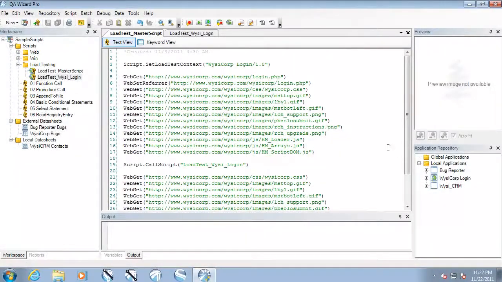Next, we're going to be taking a look at cleaning up some of our scripts inside of QA Wizard Pro load test. Now, we have a lot of commands inside of scripts such as web get commands. So these might include get commands for CSS files, image files, GIF, JPEGs, etc. It also might include JavaScript files.